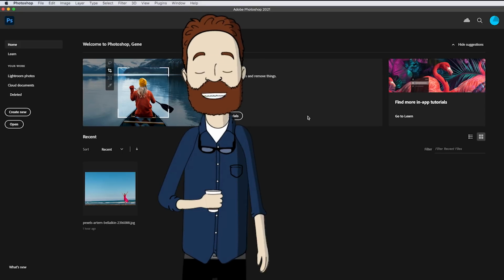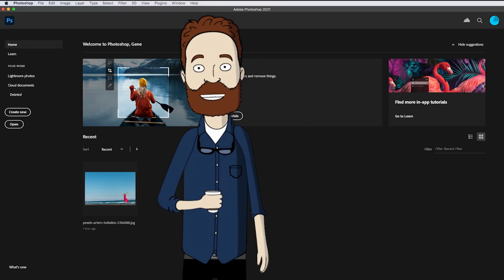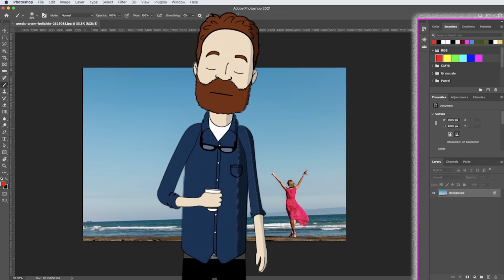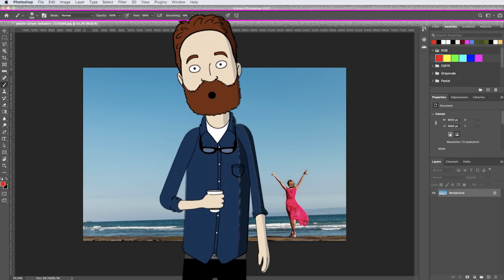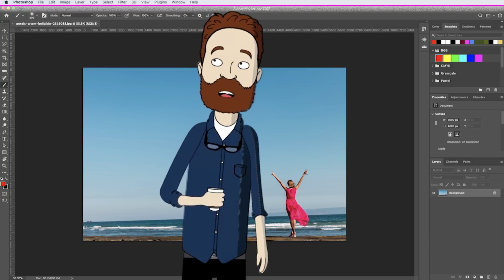So that was a super quick look at the major features of the Photoshop interface. Now you'll use these over and over, and the things we covered were the Photoshop document window, the panels on the right side, the toolbar on the left side, the tool options that run across the top, and then the menu bar that runs on the very top.